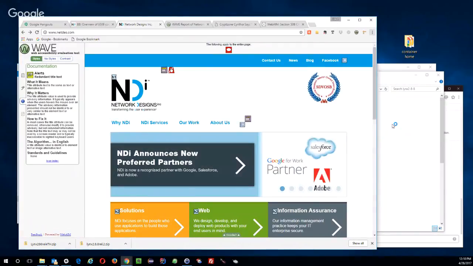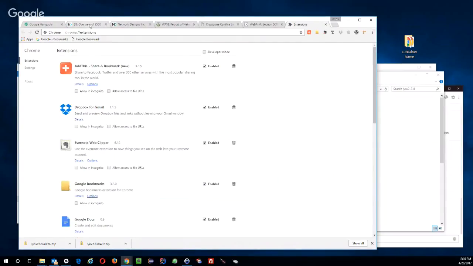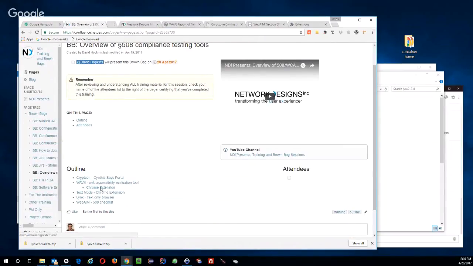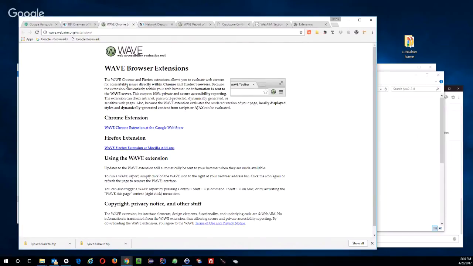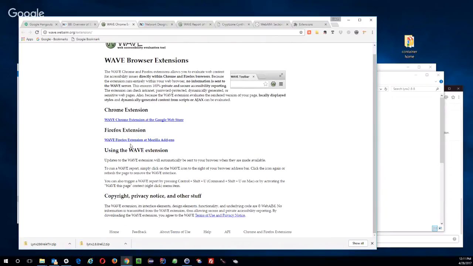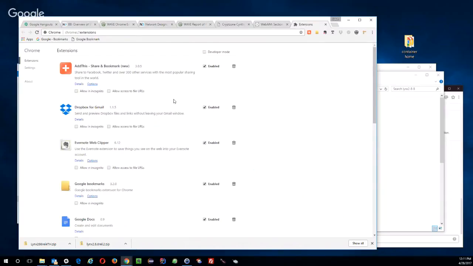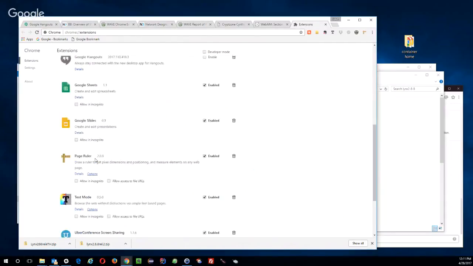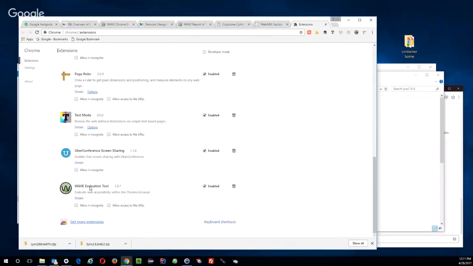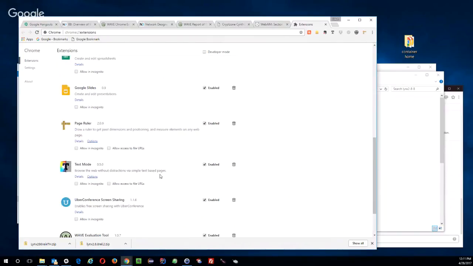loading this guy. If you look at the Chrome extension website at WebAIM, it's got the complete Firefox and Chrome installation instructions, but it's pretty simple. You just go to the extensions page, you search for it. When you go to get more extensions, wave evaluation tool, and then once it's loaded, you enable it. I don't usually allow incognito mode. I'm fine with having it run just as it would expect to.